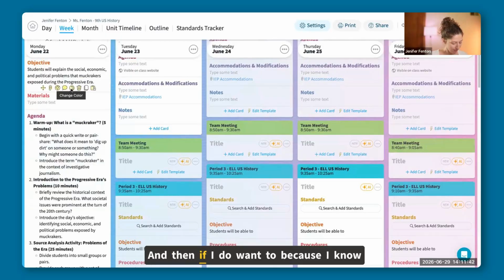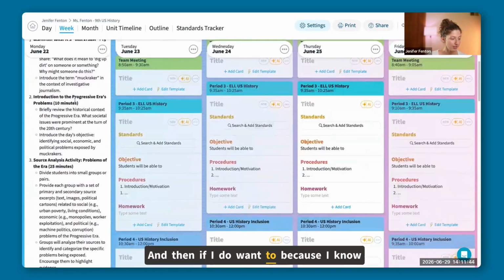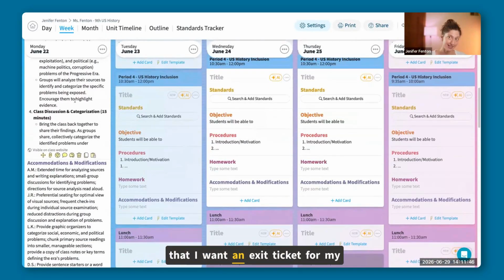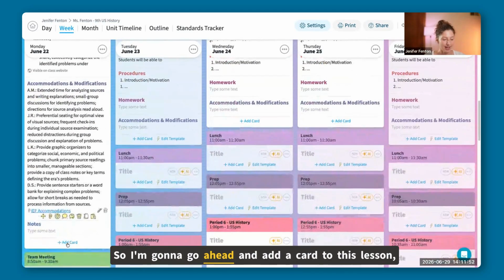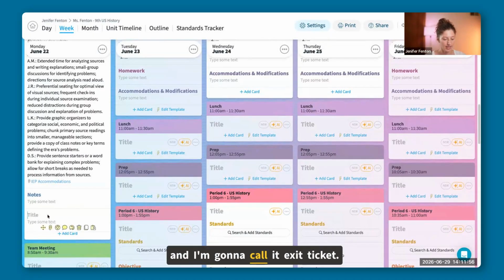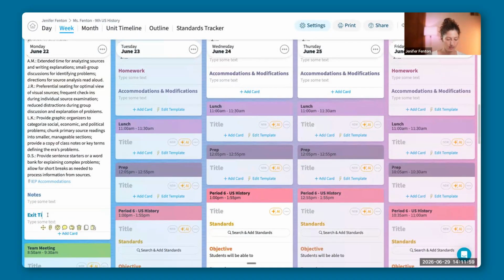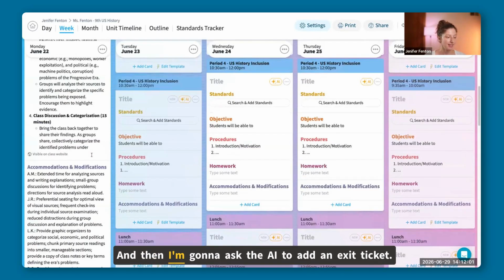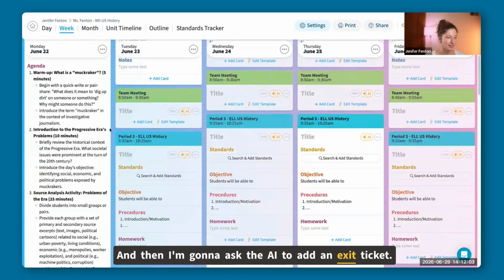And then if I do want to, because I know that I want an exit ticket for my lessons, I want to have that added in. So I'm going to go ahead and add a card to this lesson and I'm going to call it exit ticket. And then I'm going to ask the AI to add an exit ticket.